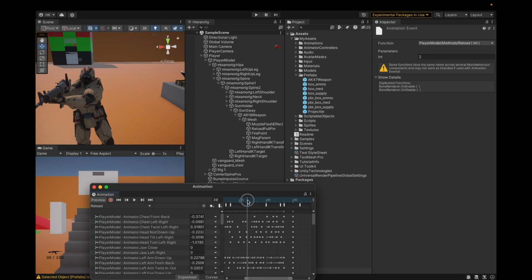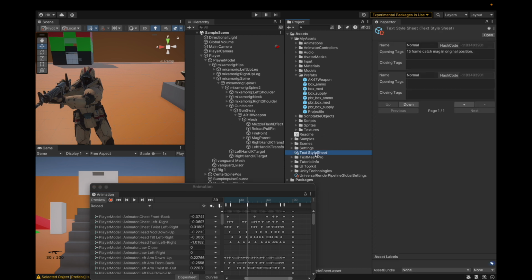Well, clearly we can see, I think it's 39. So 39 frame, or whatever frame, 39 or 40, I can write that like that. Like 39-40, instantiate new mag.